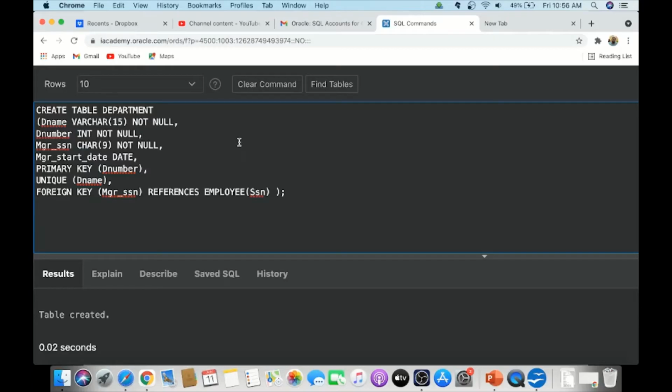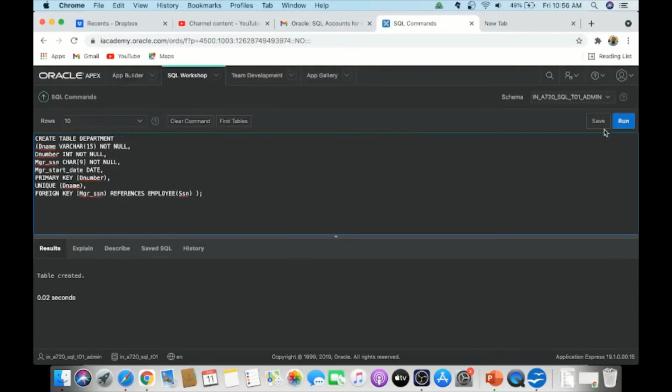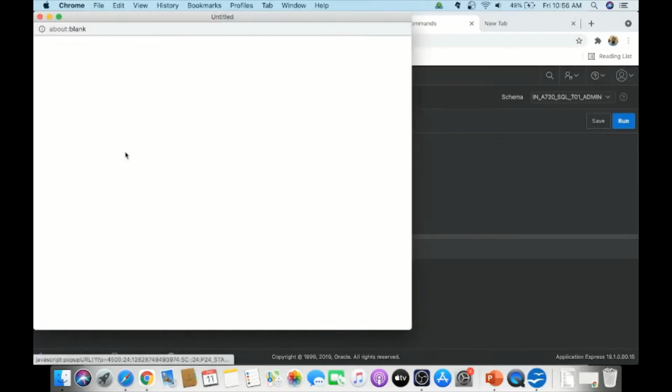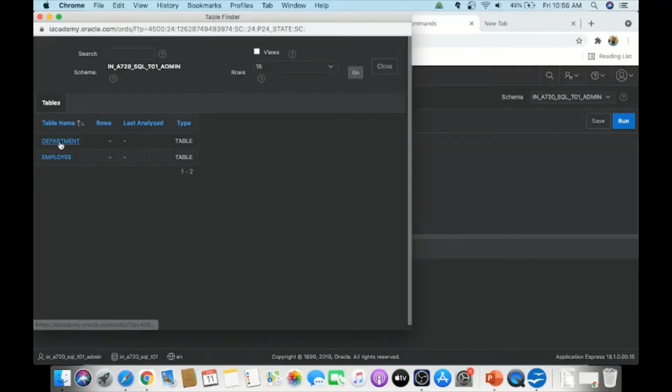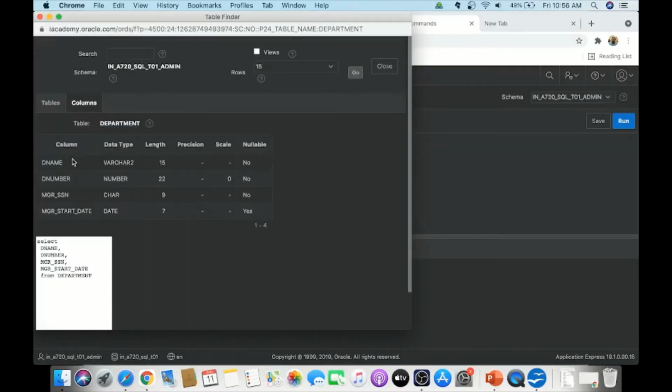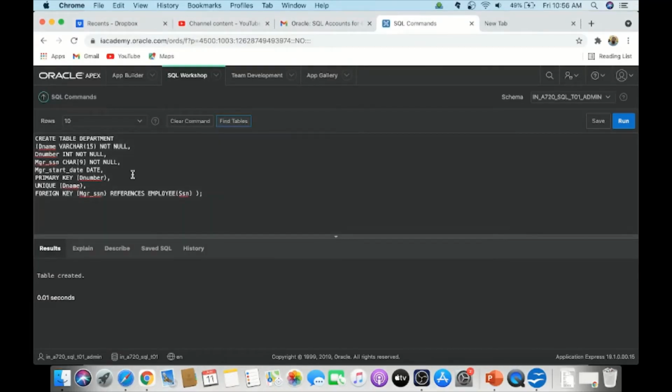Okay. So we have run this and we have created this table. You can see the table here. So both the tables will be created here. Department is there. If you check that department, all those things will be there. So department name, number, everything is there. Manager assistant, manager start date, everything is specified here. Okay. So this way we can create tables.